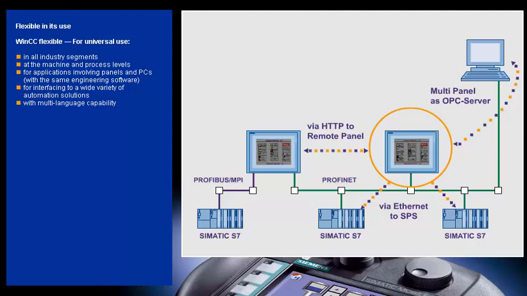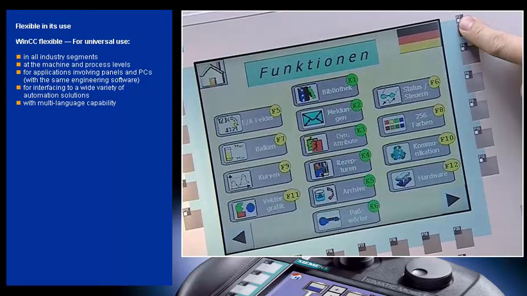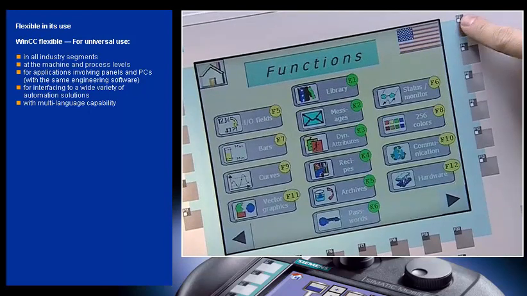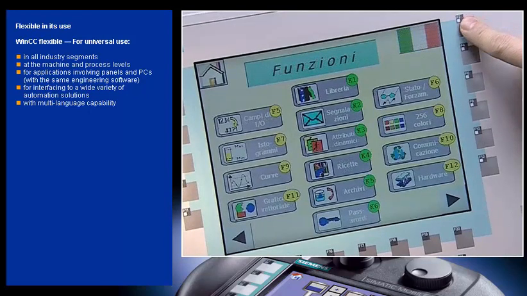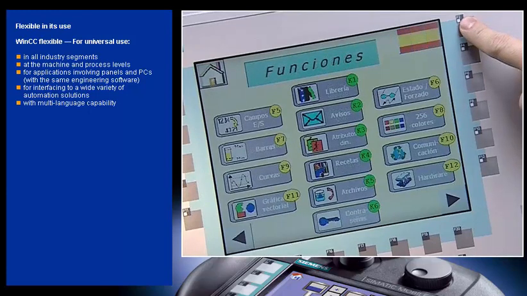Multi-language engineering software offers the best prerequisite for worldwide use of WinCC Flexible. Projects can be created in up to 32 languages, as many as 16 of which can be used simultaneously online. Machine and plant builders who export worldwide profit particularly from our web-based service concepts.